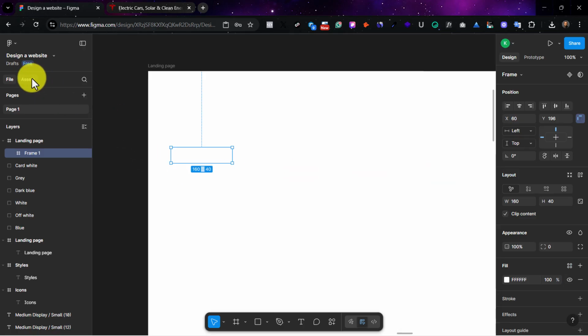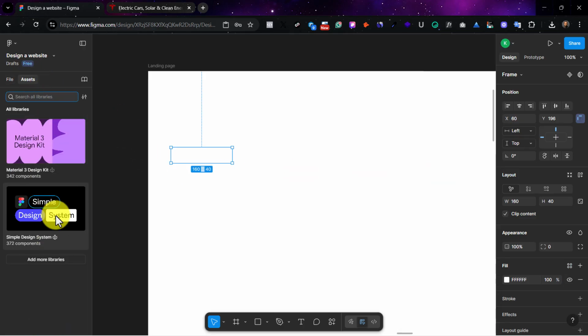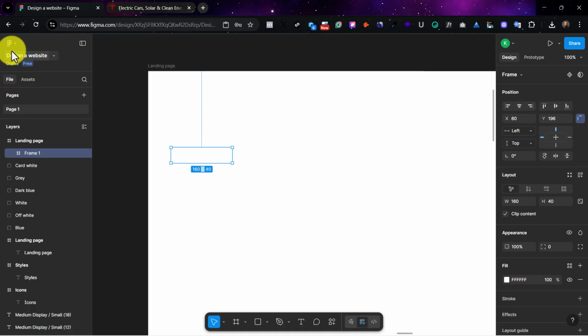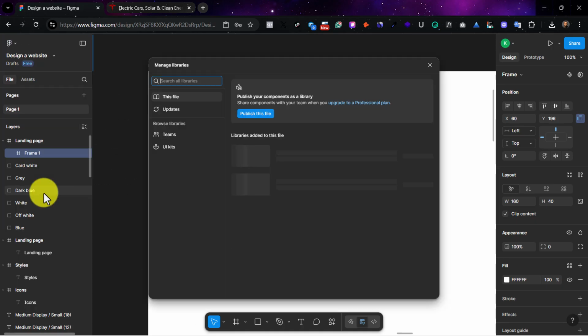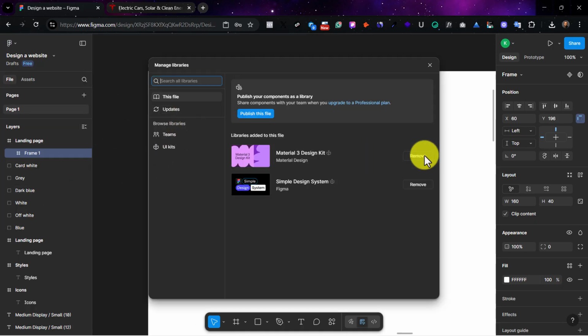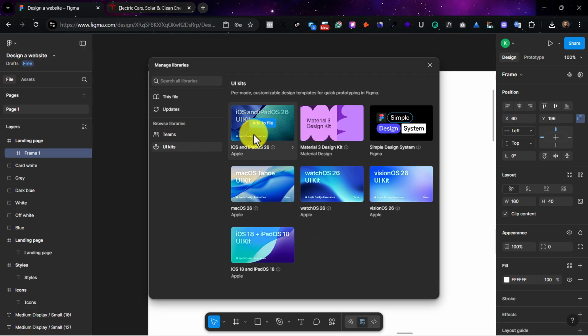I'll show you how to remove it. So if you come to assets, you would see them here. How you can remove them is you come here, come to libraries, and click on remove. So we're going to remove them so that they don't confuse us in any way, and you can always add them later on. If you come down to UI kits, you can find all the other components library. So this is not the stuff for today.